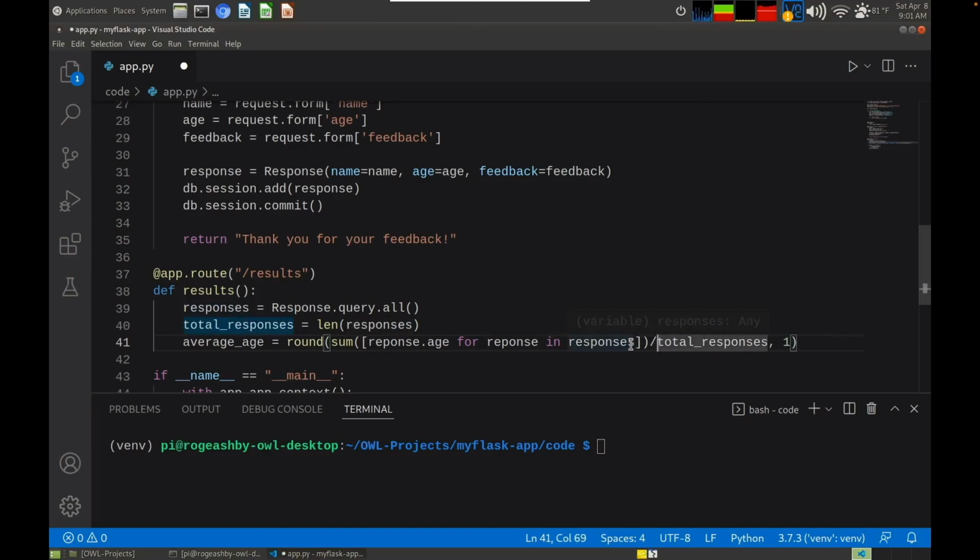What we're doing here is creating a list comprehension. Instead of saving this out to another list and then doing math, the list comprehension lets you do it all in one line. This list comprehension returns a list of all the ages. Instead of saving it into a list and then summing it up, we just sum it right here, divide it by the total responses, and then round it to one decimal point. List comprehensions allow you to do a lot of things really quickly in one line rather than having several lines of code. That'll give us the average age.